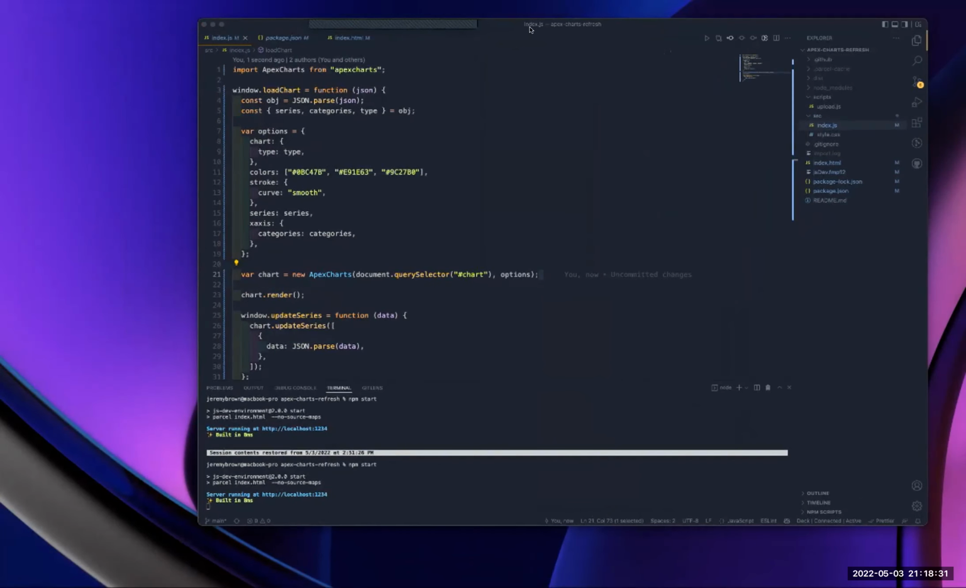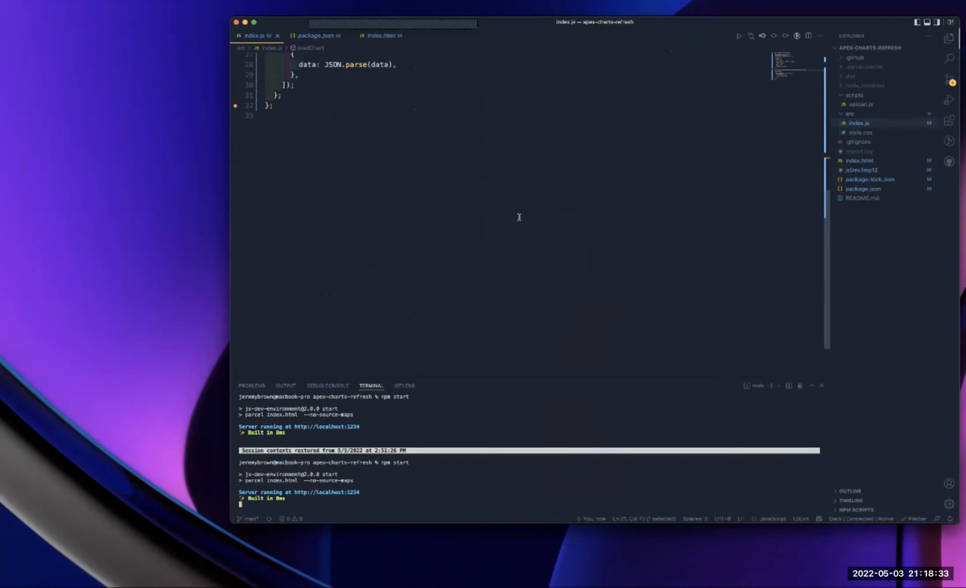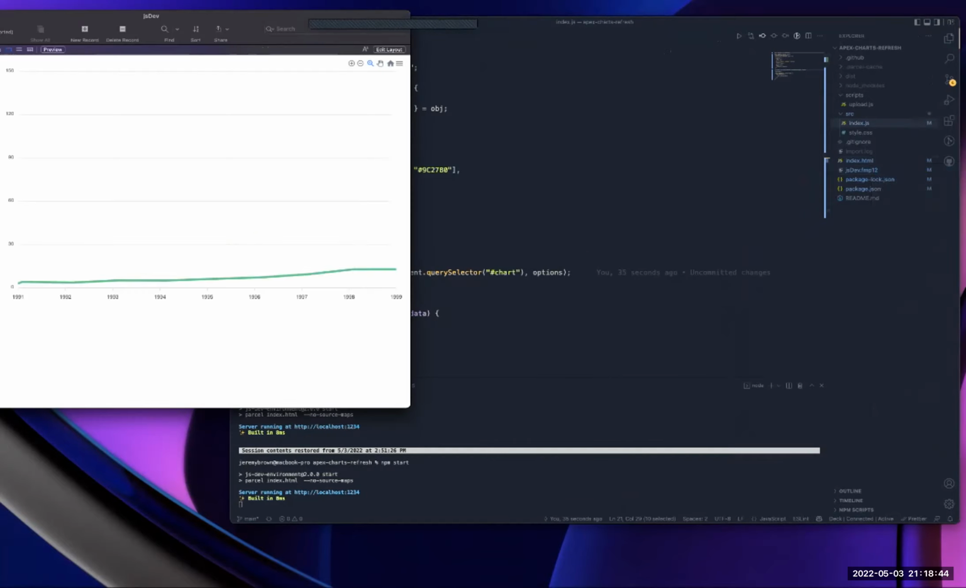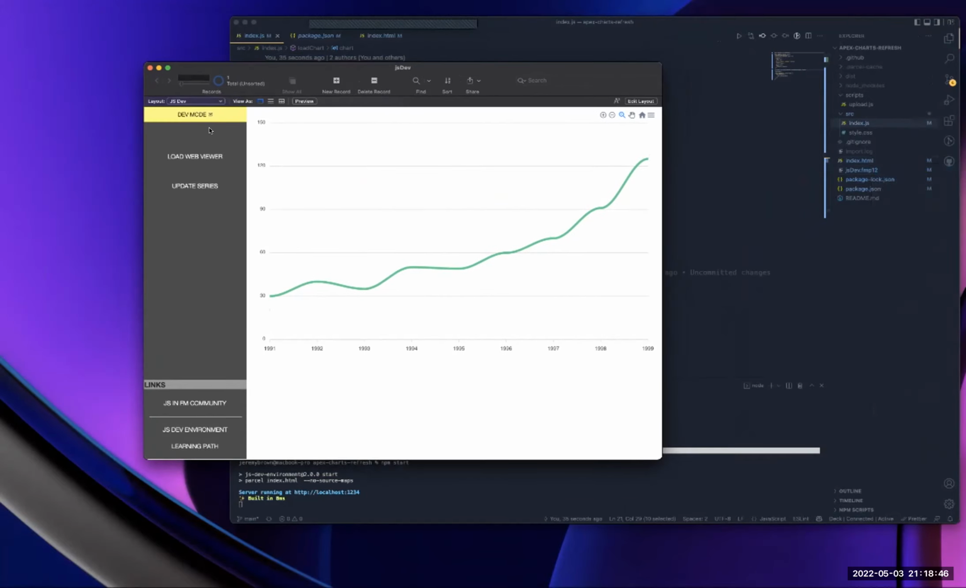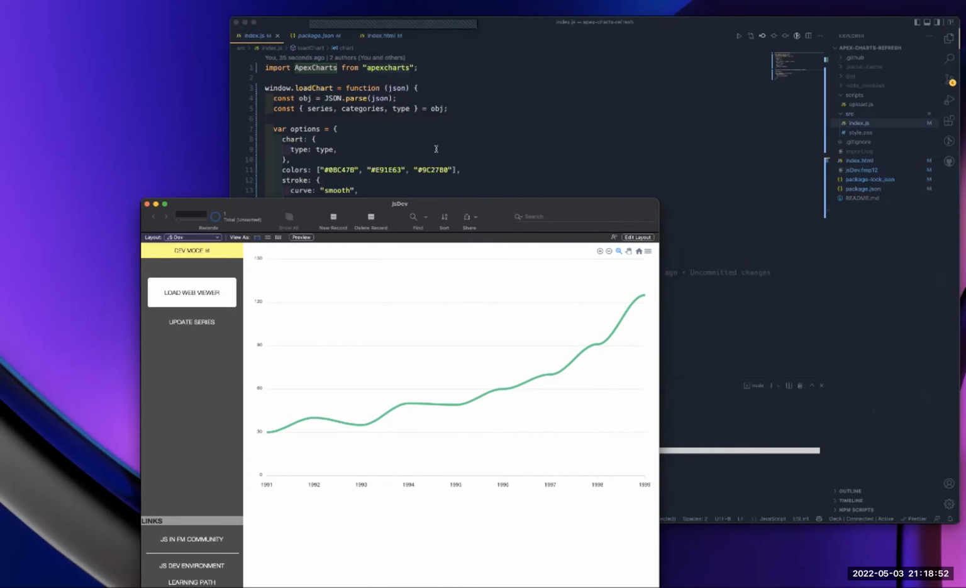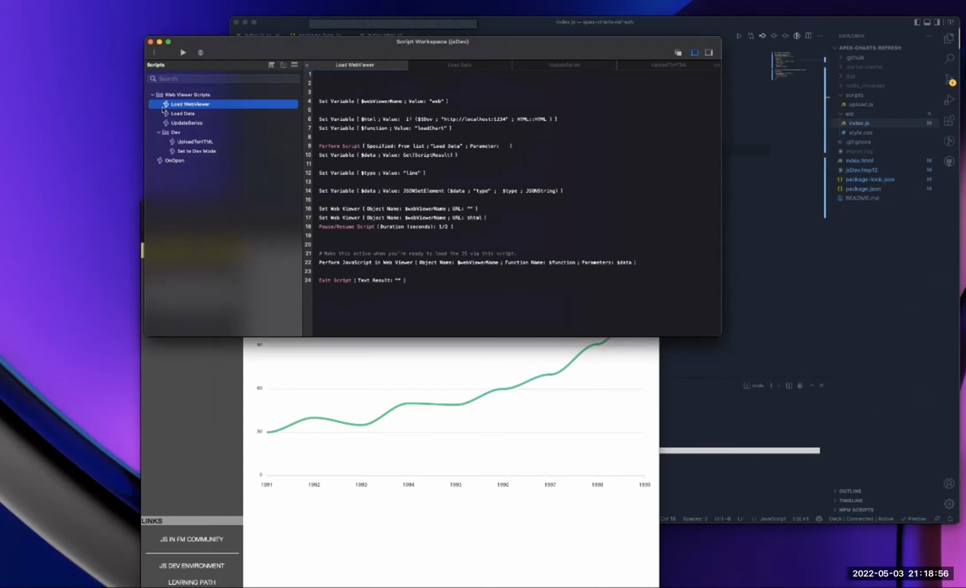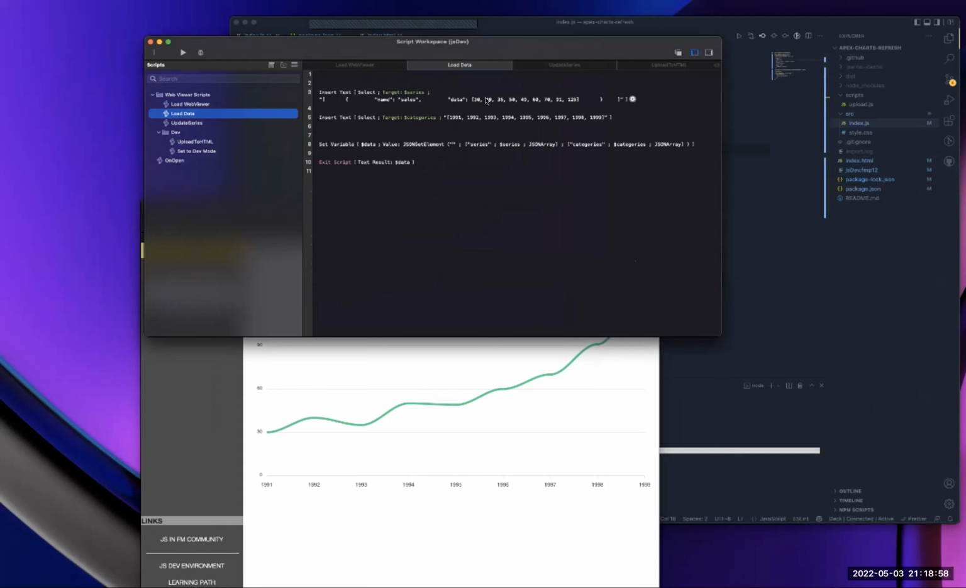All right, so here is the code that runs the JavaScript. Here's a function called Apex Charts, and I'm just telling it what my options are. Over here in FileMaker, it's a very simple example, but it's pulling data from FileMaker. The data is coming from this script right here, where it's just hard coded data.